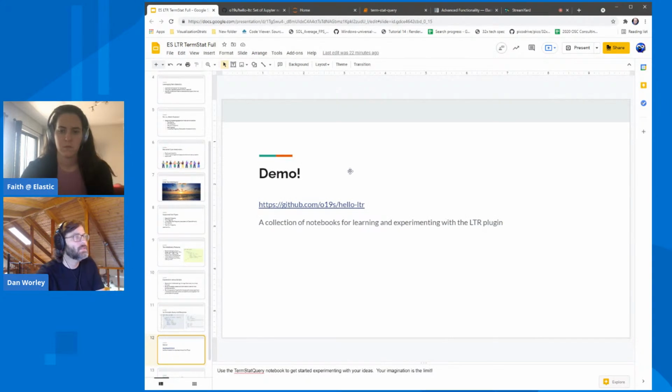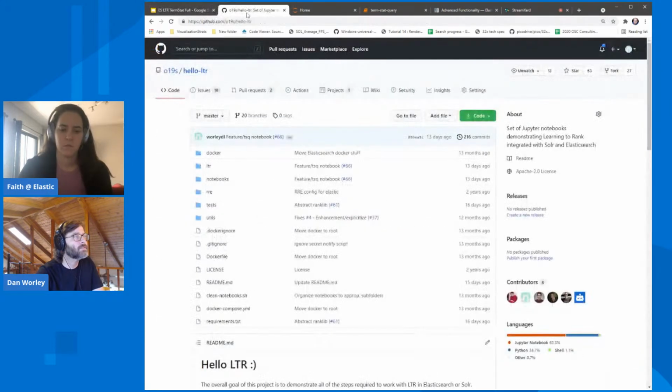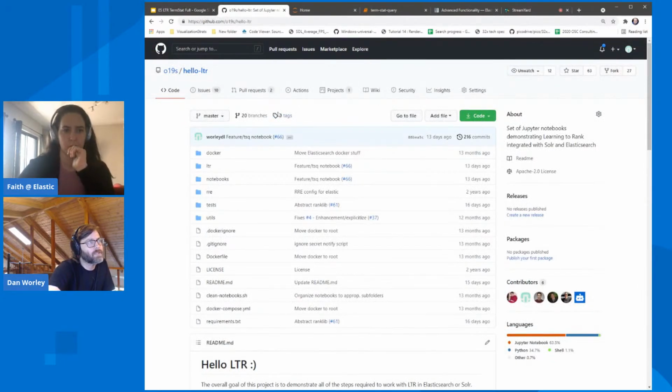Cool. So just to switch over and show you guys a lab environment that we set up to play with the plugin in general. So this is at o19s hello LTR. If you pull this down, if you have Docker running, you can get set up really quick with a Docker Compose up. We have the Docker Compose hanging out here.